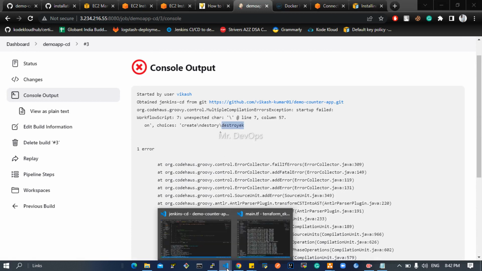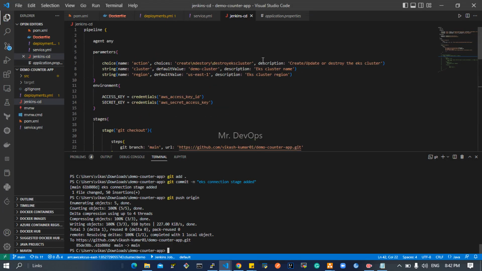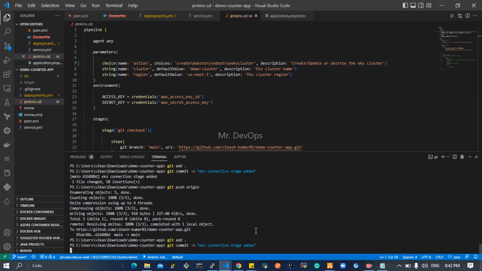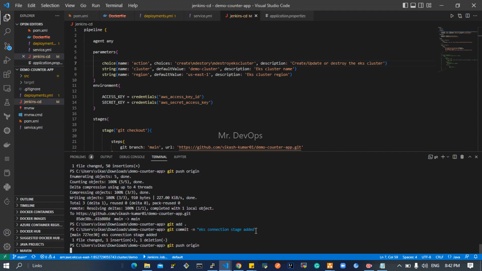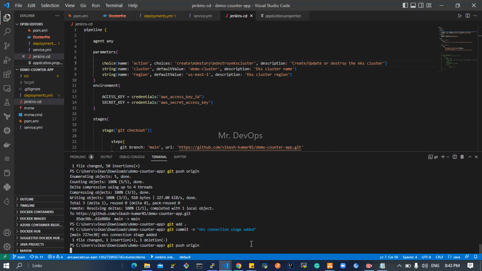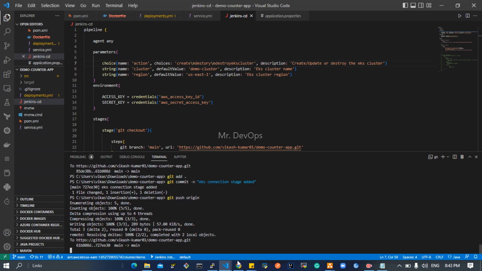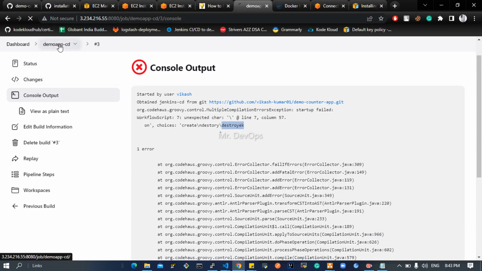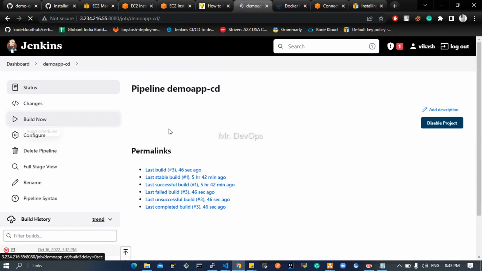Okay, here we are missing the slash n, correct? For different things you have to provide slash n, which means a new line, right? Create, then destroy, or destroy a cluster. So that is very necessary. Okay, let's build this job again.